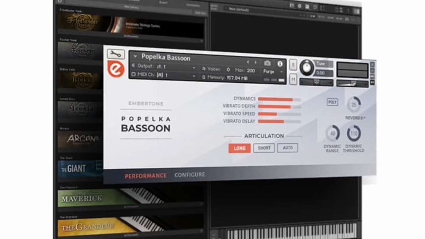Additionally, there doesn't appear to be any phasing issues with the legato transitions, and the samples include realistic noises like key clacks and reed noise, making this a very intuitive and playable instrument.